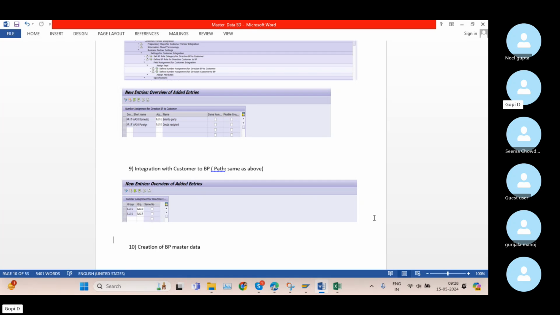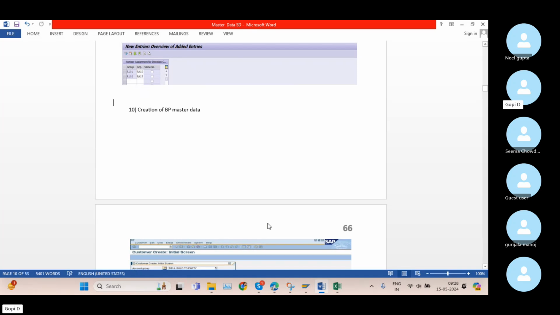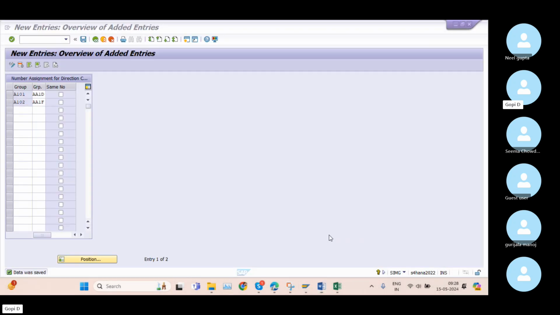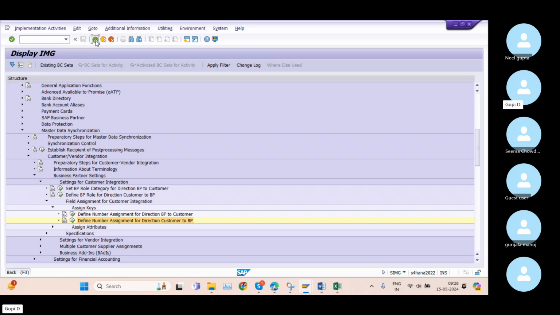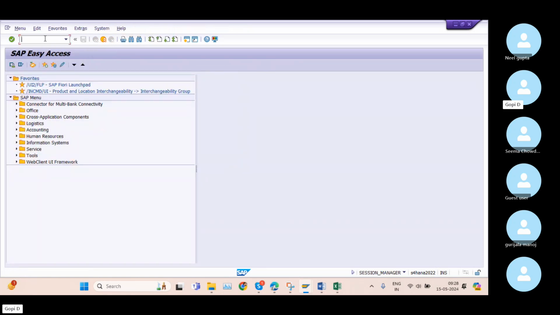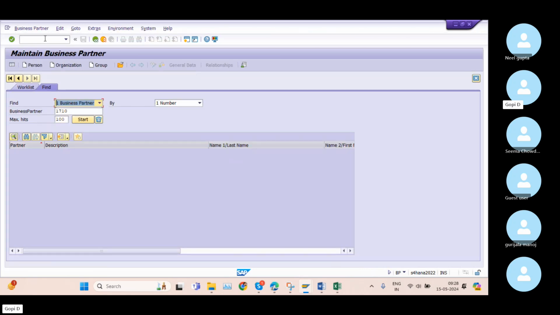Okay, so once we did this configuration, now we are eligible to create the BP master data. So under the BP master data, now we will be creating the customer master data. So then go back. So next, how will we create the business partner? We have a transaction code BP, only a two-digit code. In ECC systems, when we created the customer master data, the transaction code was XD01, but here we have BP.